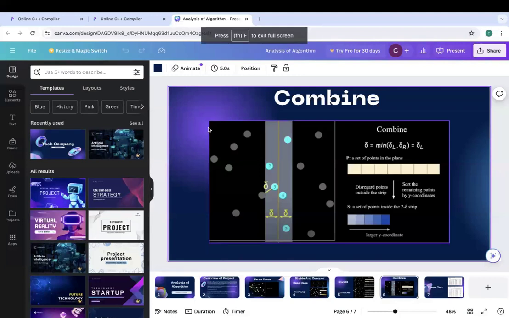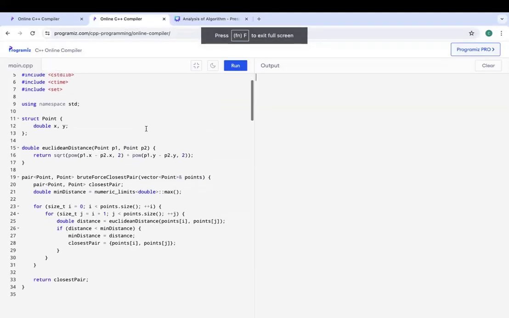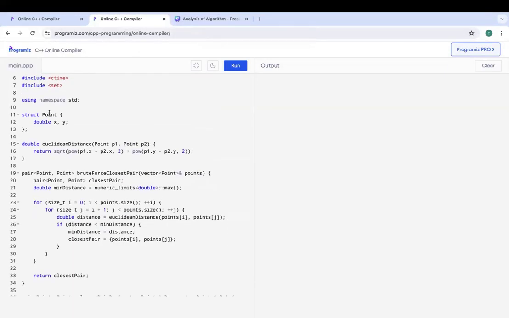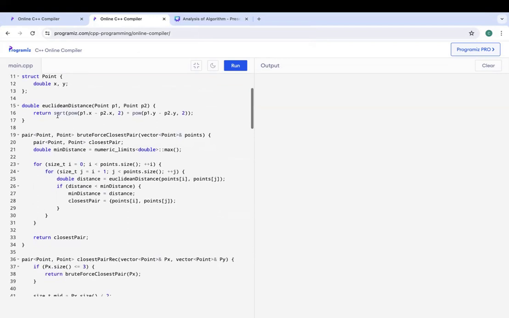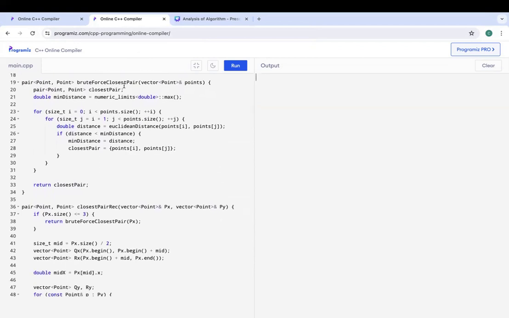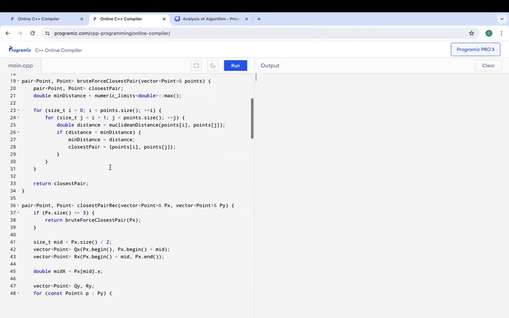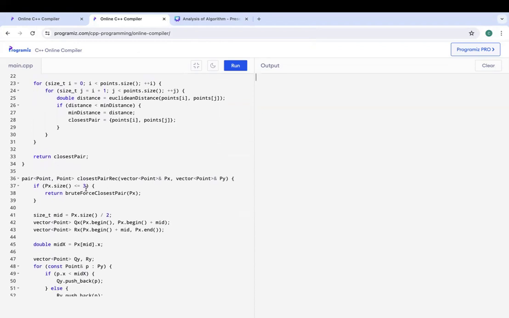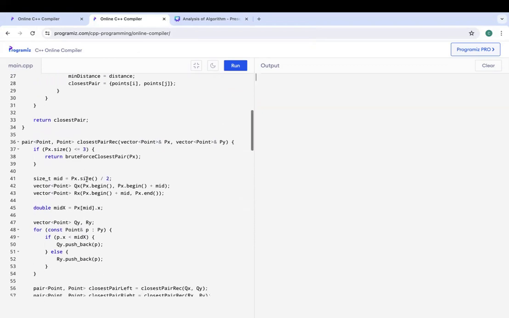In the combine step, we need to take the minimum value of delta L and delta R. Coming to the implementation of the divide and conquer technique, we have implemented it in C++ code as part of the structure Point. It has x and y coordinates. The double Euclidean distance function will calculate the distance by applying the distance formula between P1 and P2. And next, we have the brute force closest pair, which is applied when px dot size is less than or equal to 3. This is considered the base case, as explained before.